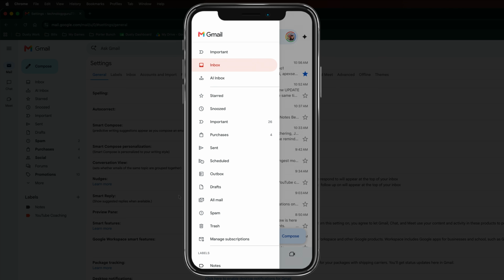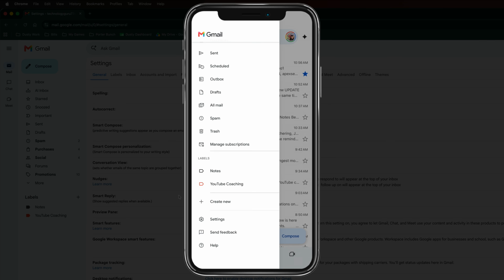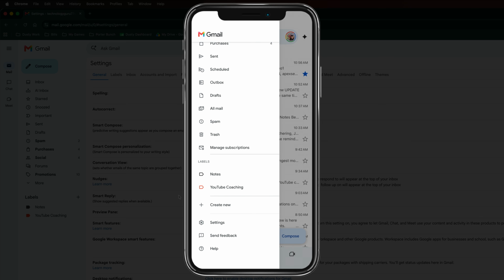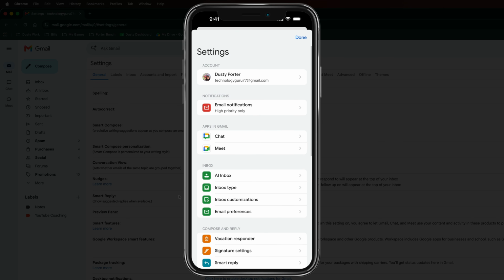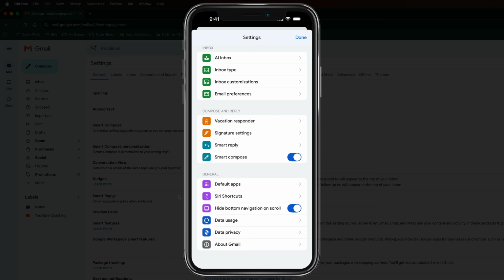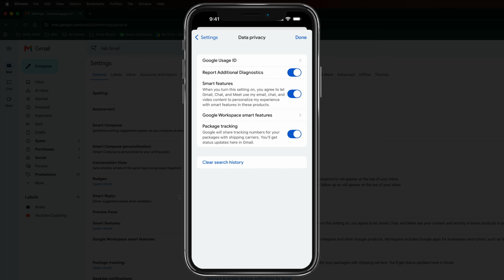All right, now let's say you are using the Gmail mobile app. This will look slightly different on Android as it does on my iPhone. So go and open up Gmail and then go to the side panel here and go down to the bottom and tap into Settings, which is the gear icon here. And then what you want to do is go ahead and scroll all the way down and go to Data Privacy. Tap into Data Privacy.